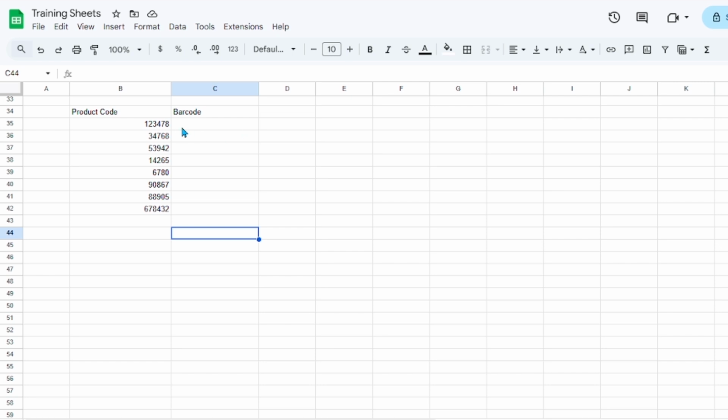Now click the first cell under the barcode column. Move your cursor to the formula bar and type the equal symbol to begin writing a formula. After that, type a quotation mark, a star symbol, and another quotation mark. Then type the ampersand symbol.